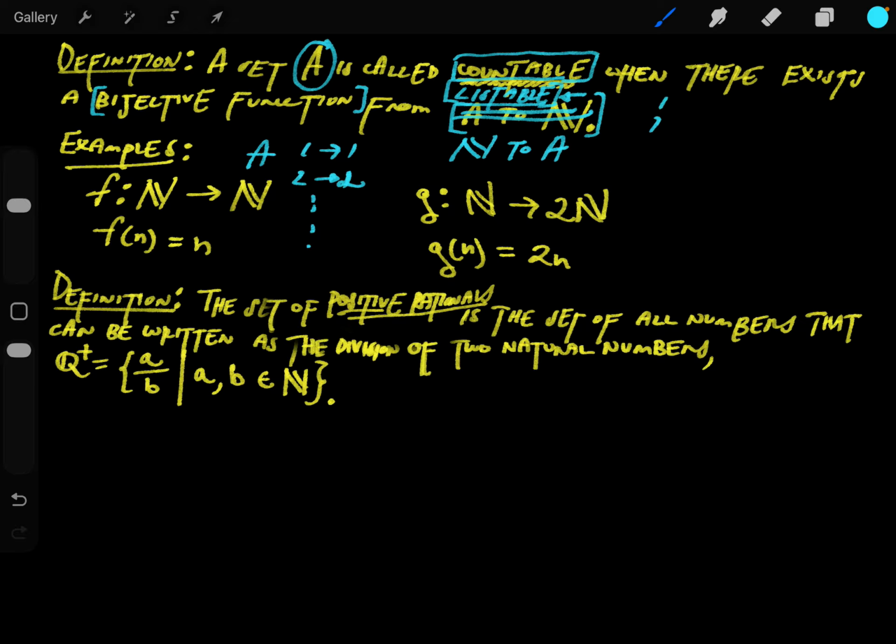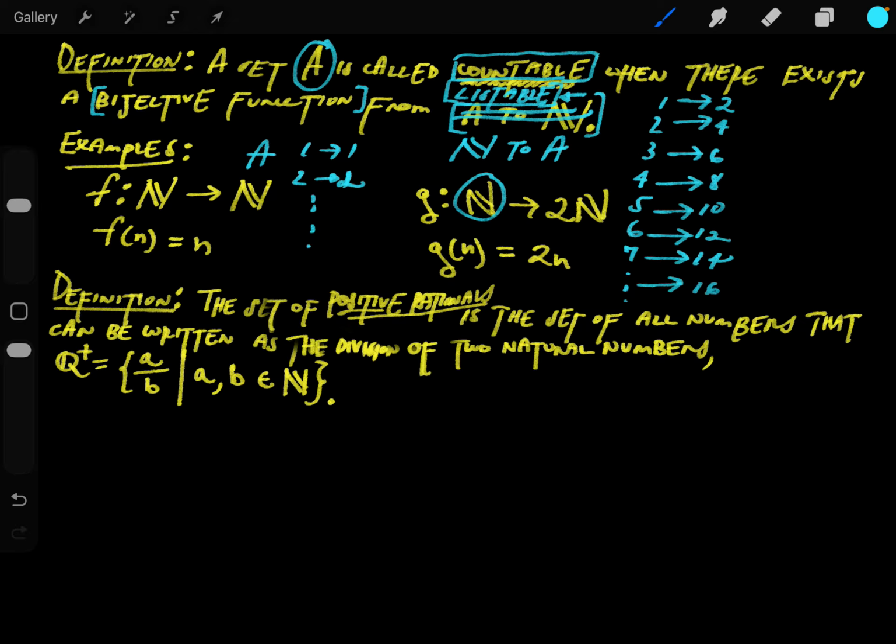So if you have 1, 2, 3, 4, 5, here's the natural numbers, 6, 7 going down. And then you have the even natural numbers: 2, 4, 6, 8, 10, 12, 14, 16, and so forth. You can put them in a bijection like this. And you should see that this function is indeed injective and surjective. Every single number will get hit, and every single number will get hit exactly once.